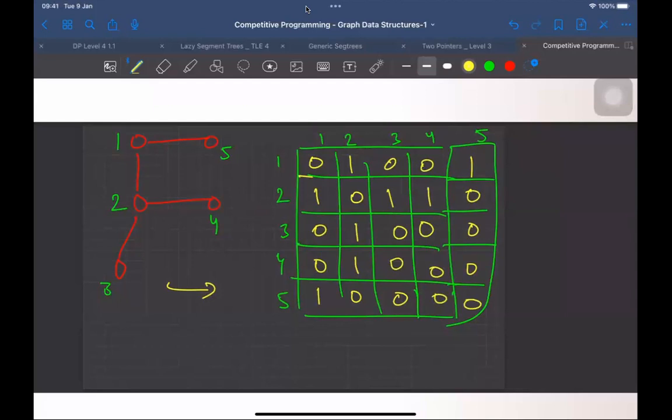Okay. Similarly, let's say I tell you there is a weighted graph. Instead of saying that there is an unweighted graph, if I tell you there is a weighted graph, let's suppose I assign the weights as something like 2, 7, 8, and 9. Let's say these are the weights. So instead of writing 1 and 0, you can write the weight and 0.